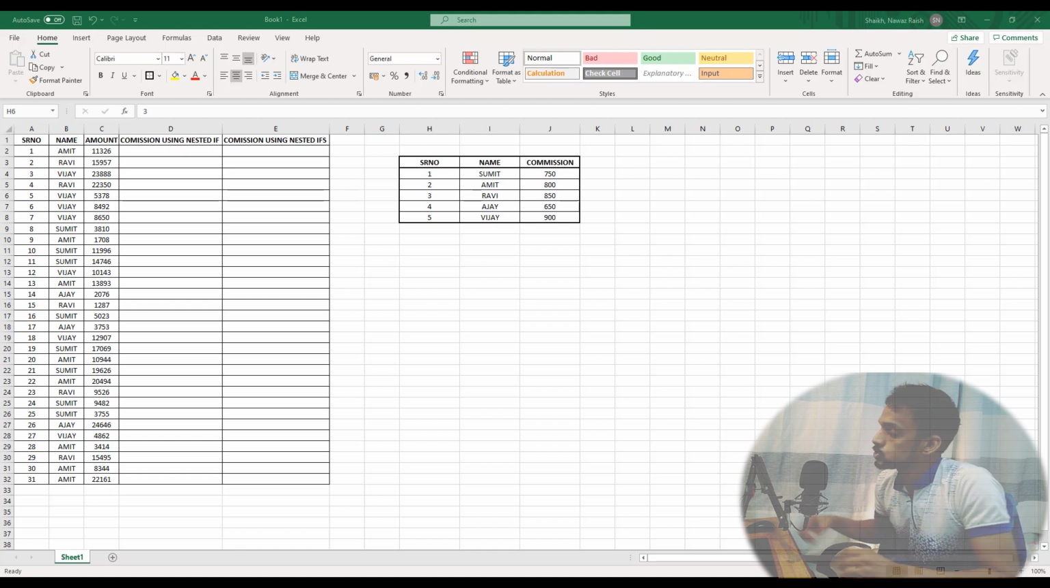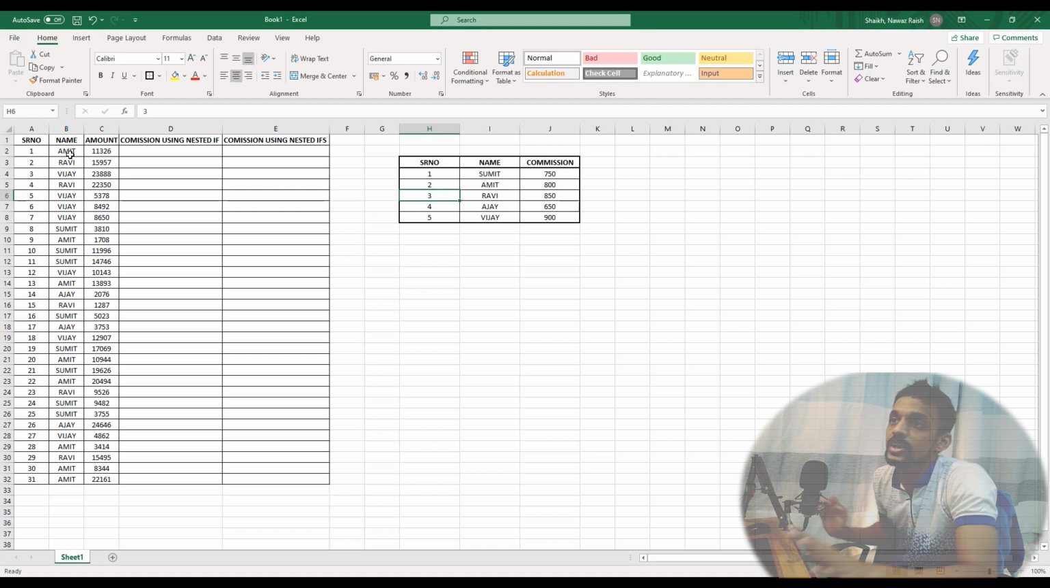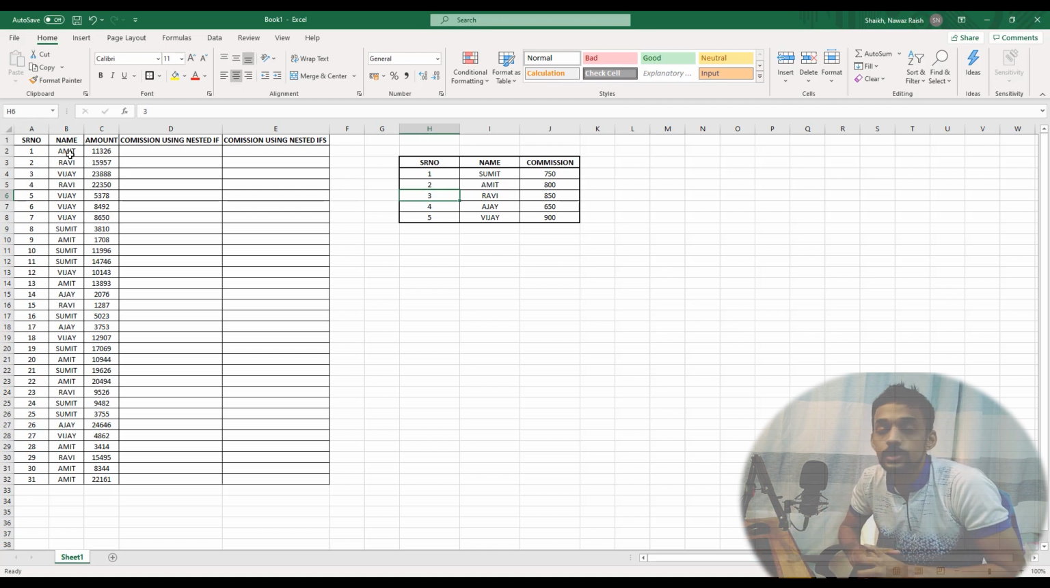Okay, so over here I have taken an example of 31 entries. I have 5 different names such as Sumit, Amit, Ravi, Ajay and Vijay. What I have to do over here is allocate commissions based on the names. We can do this in multiple ways, but right now we are just assuming that we don't know any other way and we only know the nested if function. So how will we do it?